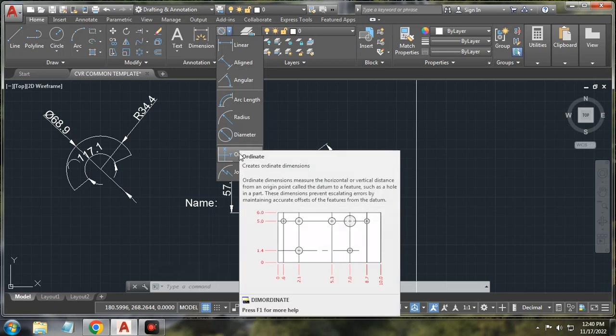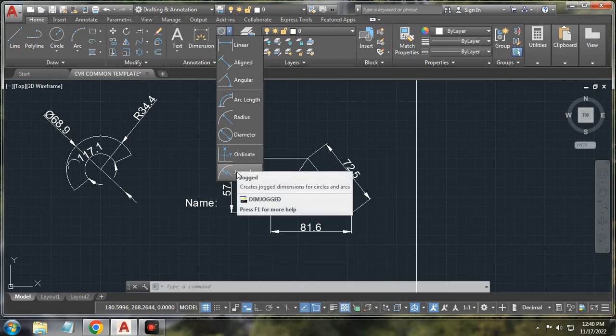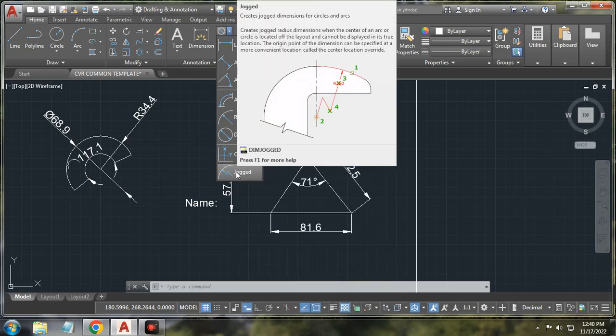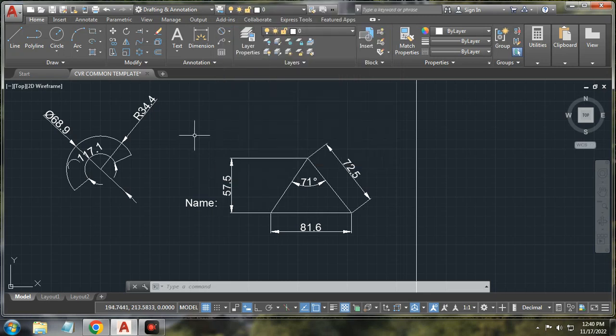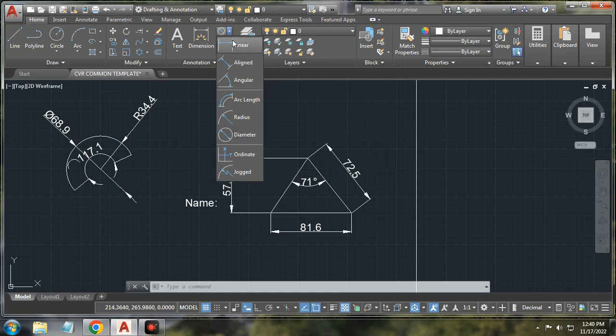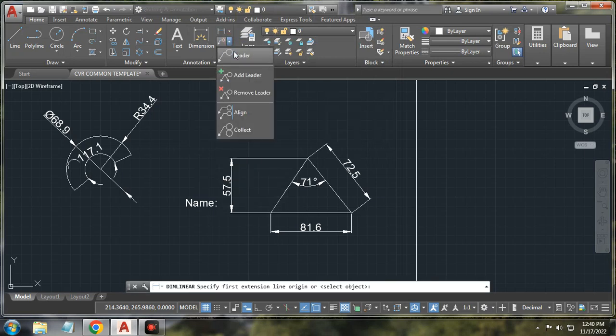And ordinate. Whenever you have n number of points and you want to know the ordinate, you will use this one. And jogged line: whenever your circle has a very large diameter, suppose 250 mm, or 500 mm radius for the circle, then you can select this as a jogged dimension. And then you can select the leader dimension.